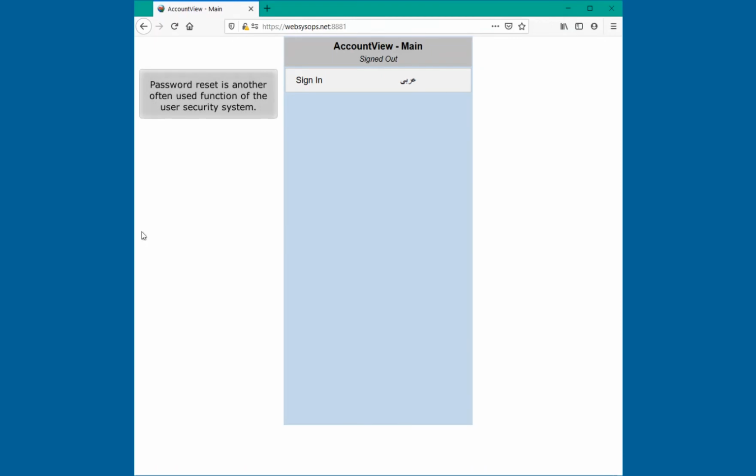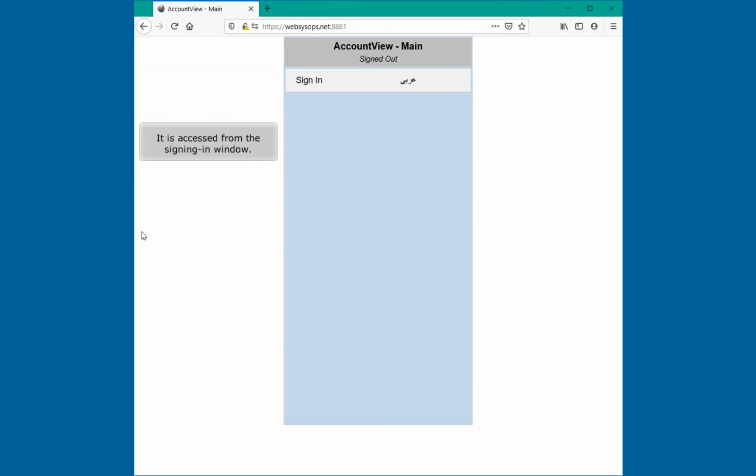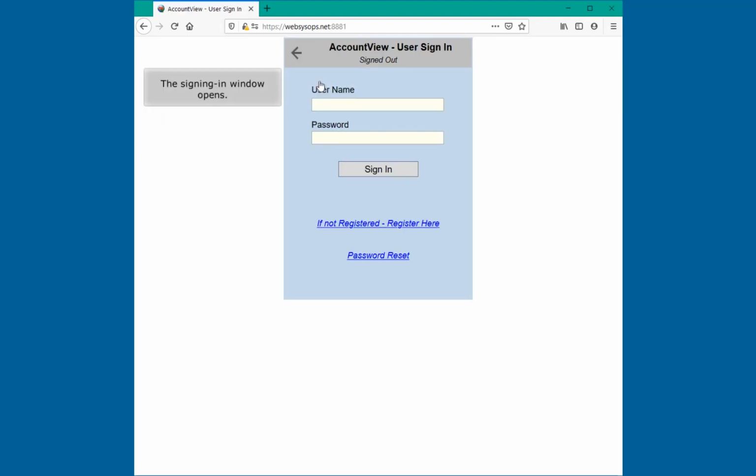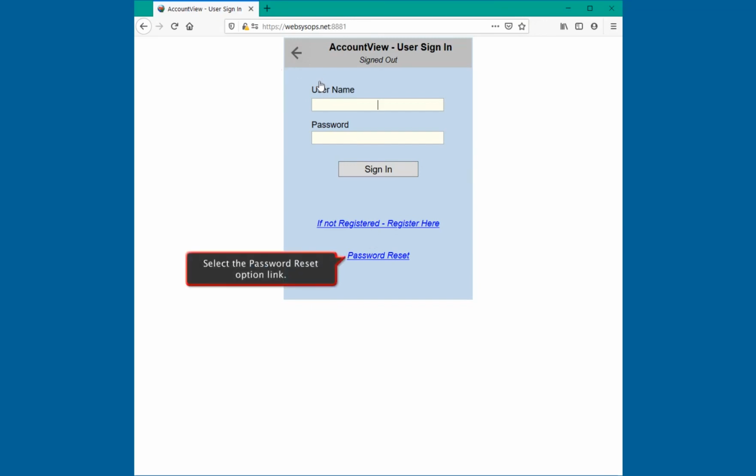Password reset is another often used function of the user security system. It is accessed from the Signing In window. On the Account View opening page, select the Sign In menu item. The Signing In window opens. Select the Password Reset option link.